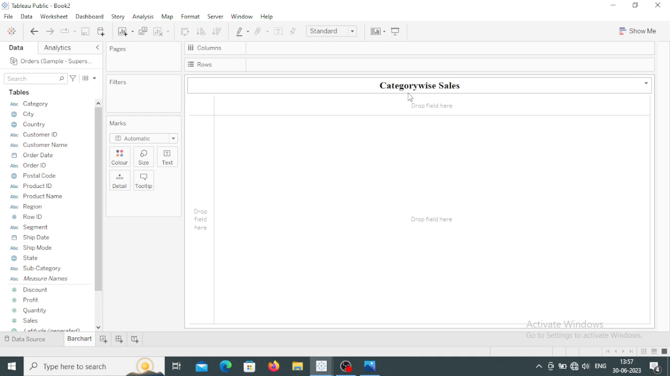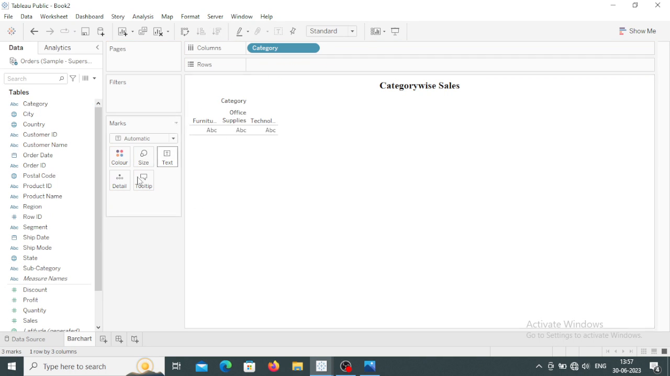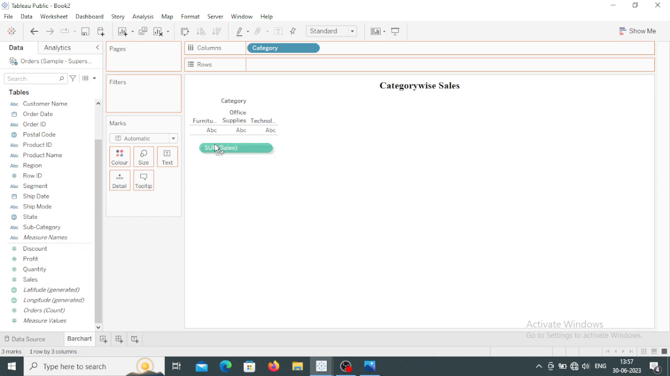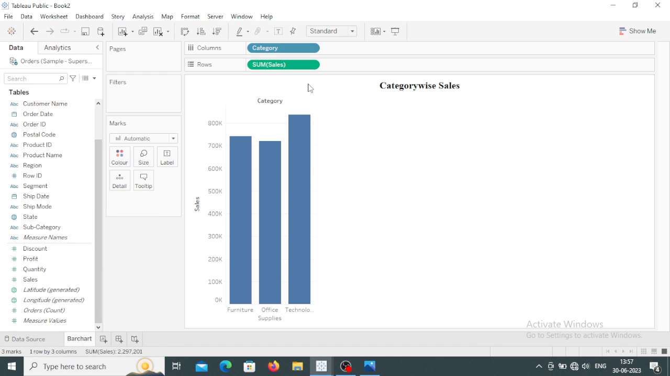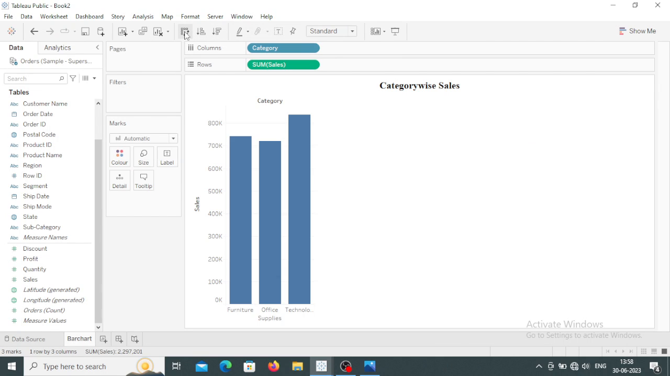So for showing the category wise sales, just drag the category from the dimensions and put it onto the column section. You can see here. And now I want to display the sales, so just drag the sales and put it into the row section. So you can see here the bar chart is displayed. Now if you want to swap the rows and column, you can do it with the help of this symbol. Okay, you can see here.